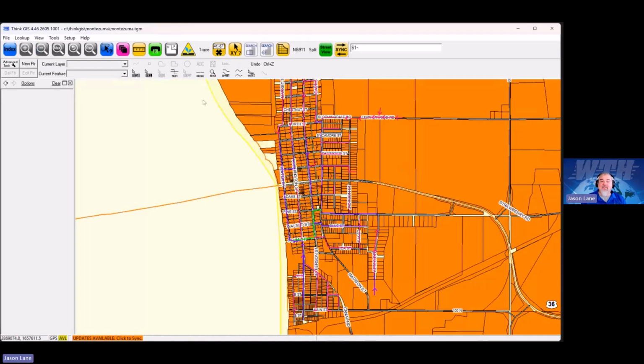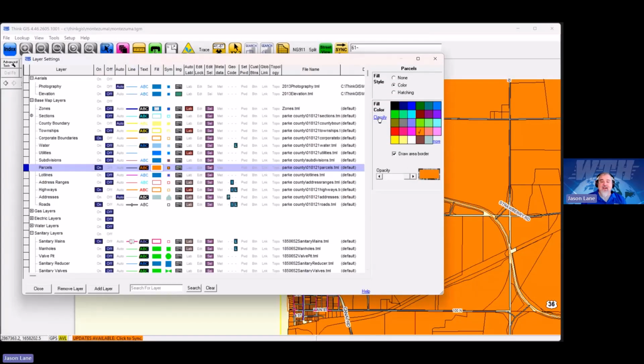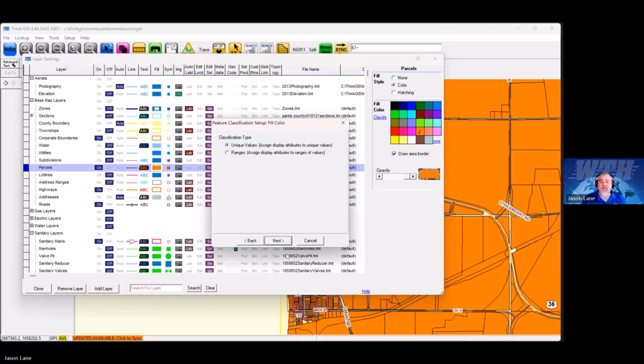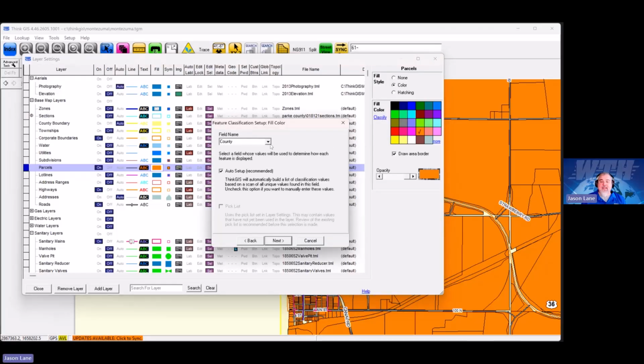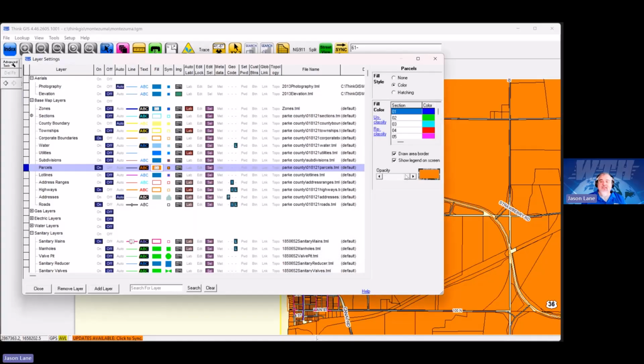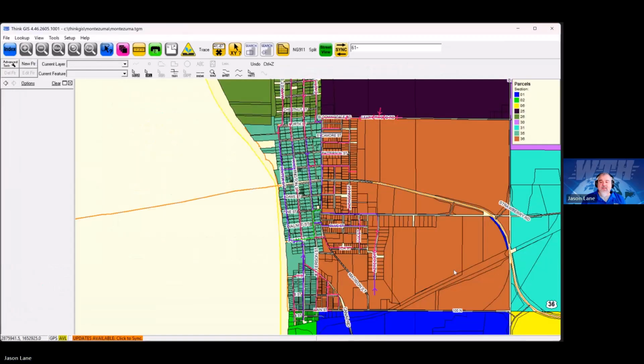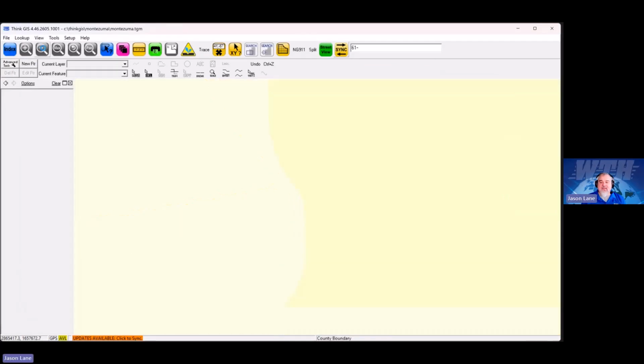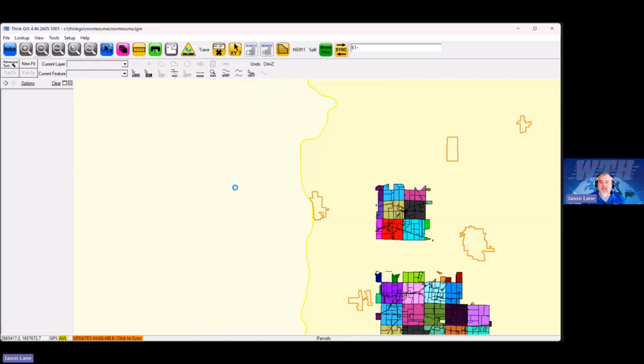But you can also, as we mentioned classifying previously, I could classify that fill color on parcels by any of the fields, and I may do section. So this is going to assign all of the sections a different color. So if I close and we start zooming out, it's going to look like a quilt.